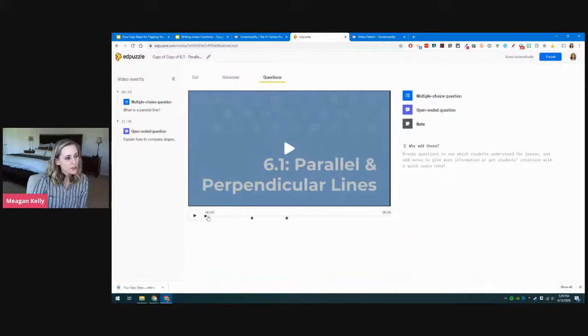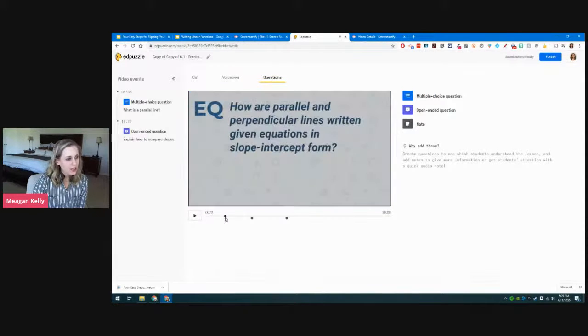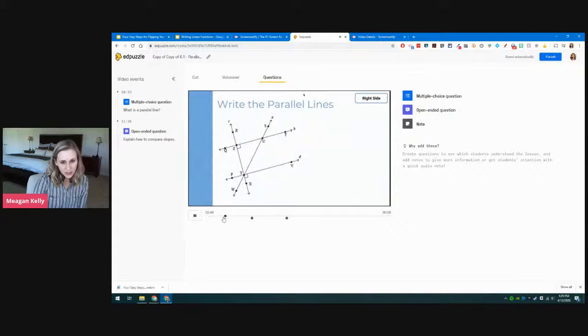Now, if I wanted to add a question, I just need to drag the dot down here that you'll see to where I want to add that question. And then I can pick one of these three. The multiple choice question is the one I already talked about, which is pretty self-explanatory. An open-ended question is a question that students can put in a response, but it is going to have to be later graded by a teacher. And then a note is just something to tell the students.